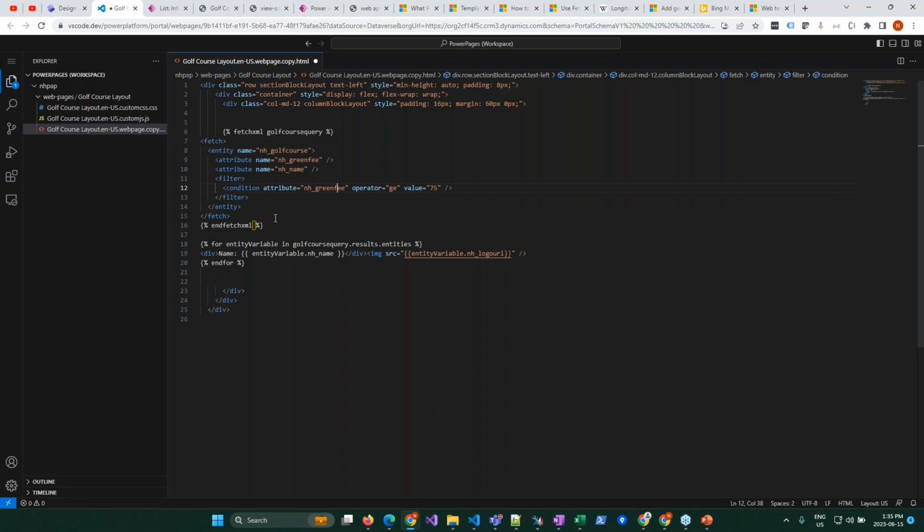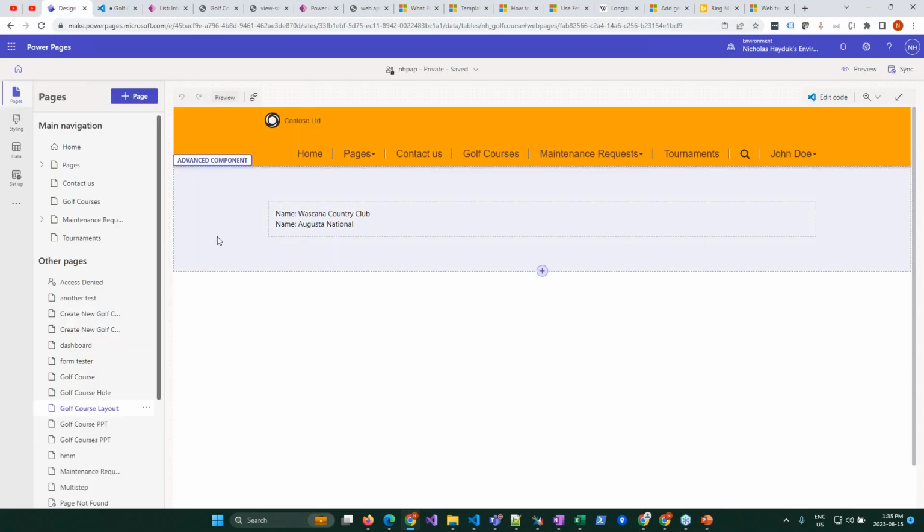Okay, so this is great if you want to use Liquid. The other area is the web API. The web API is still relatively new. What we're talking about here specifically is the Power Pages web API. The Power Pages web API is an API that you can call using JavaScript on your Power Pages site.